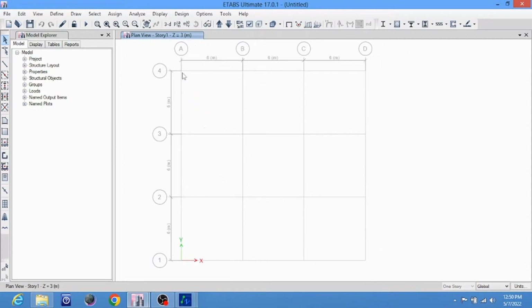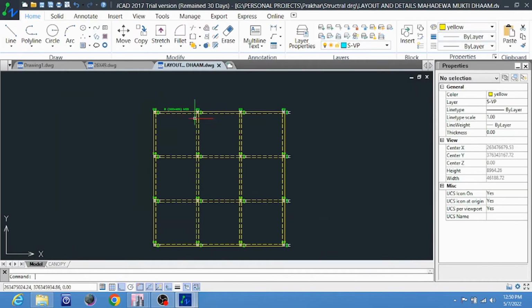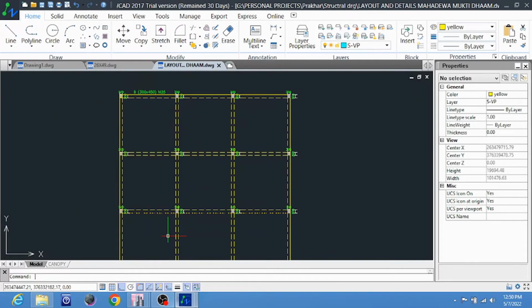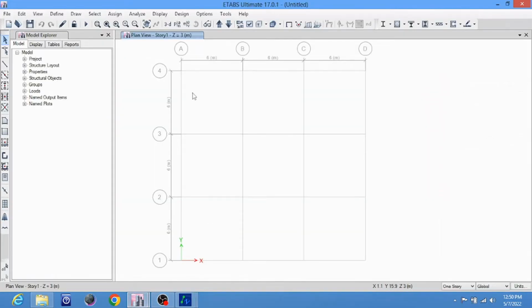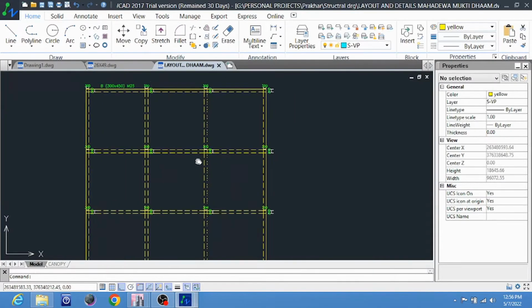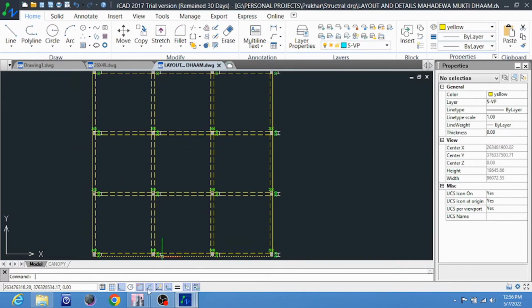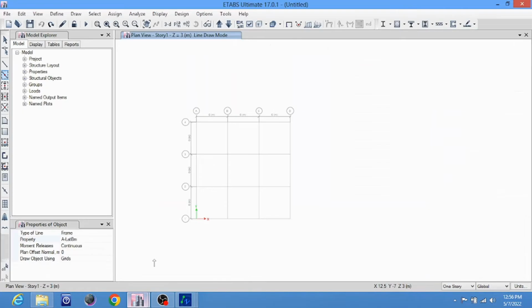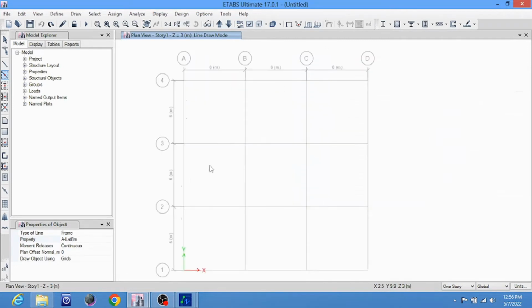Now we need to model these beams and columns at these locations as per this plan. I made this plan the same as per the grids we have here. I have prepared this plan similar to ETABS grids so that there should be no confusion to figure out the location where we have to place columns. So these are the shortcuts.